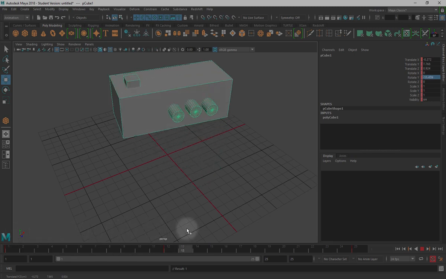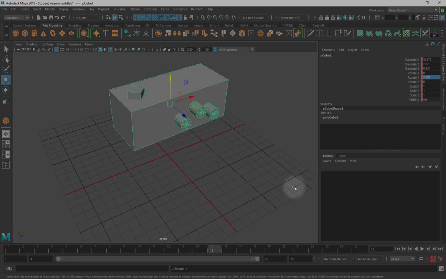So that's a little bit about parenting. As I said, it's the most simplistic way of connecting objects together to form very small basic hierarchies that you can use to do simple animations.